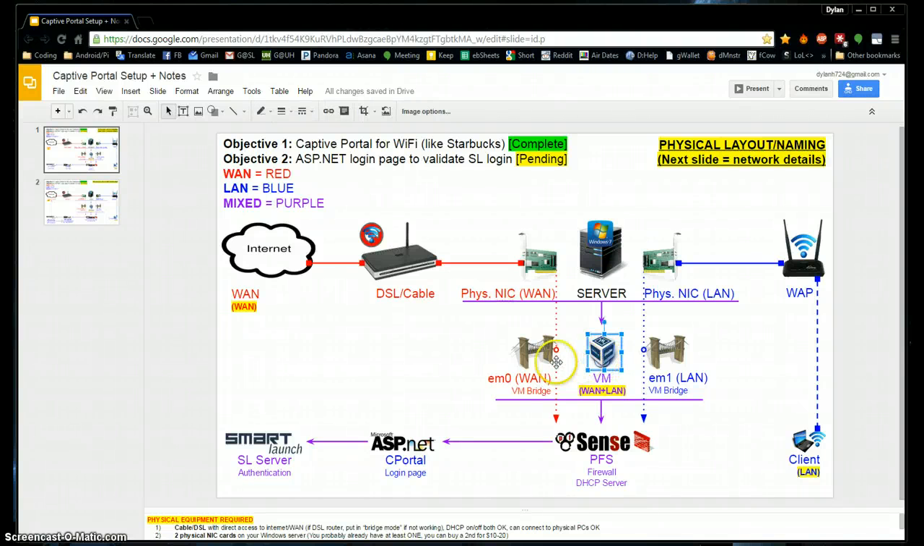Okay, so on VirtualBox, the way we set this up is we bridge our network interface cards. And so the WAN we call EM0, emulated 0. And this is the VM bridge. And on the other one, we set network 2 as, we call it EM1. And this is your LAN network. So WAN, LAN. And from here it starts combining.